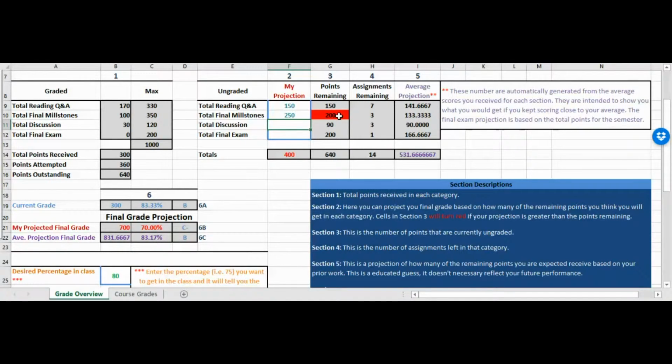The sheet will tell you if the points in your projection are greater than the points that are remaining. So you'll have a little red fill right there. So you just have to come back here and say, well, maybe I'm going to get 200. Now you may ask yourself, how can I estimate what I'm likely to get? Now, I've already done that for you.